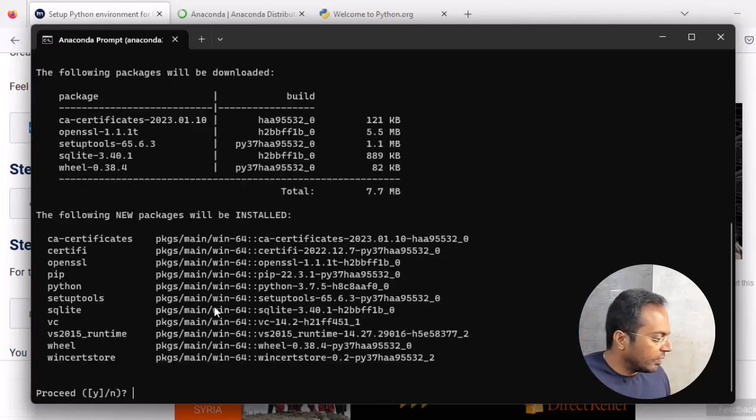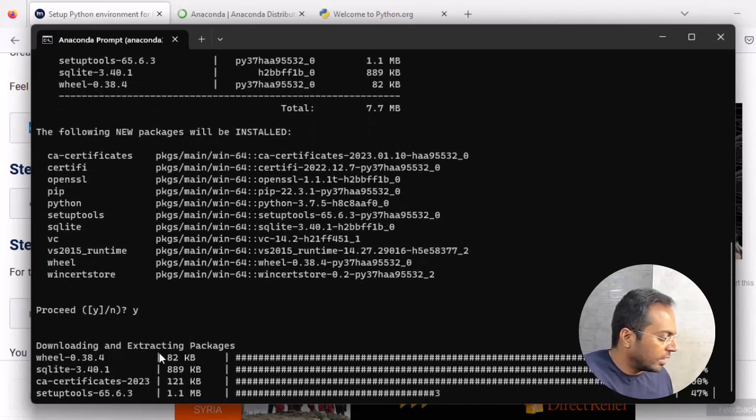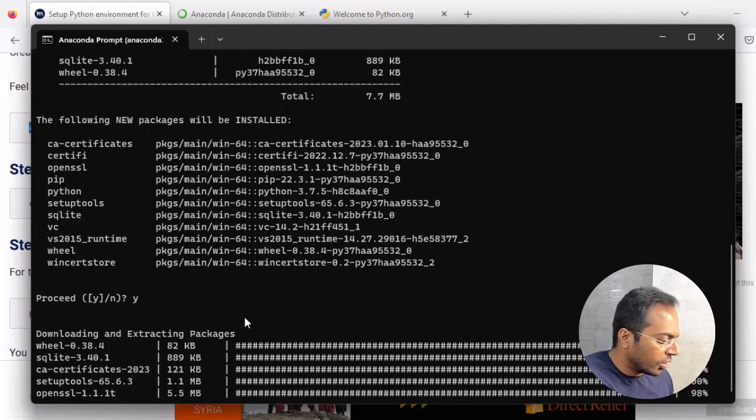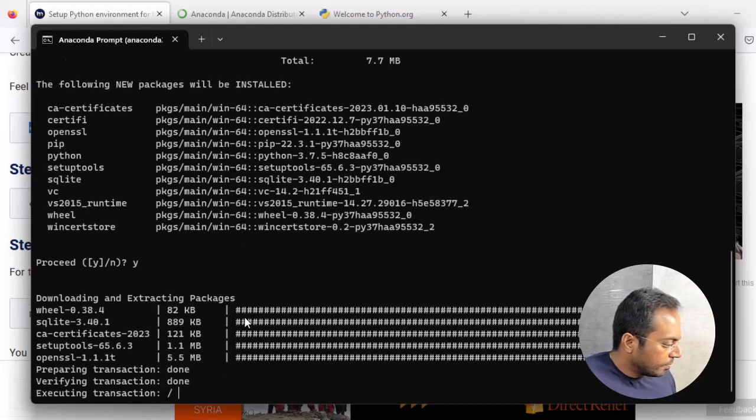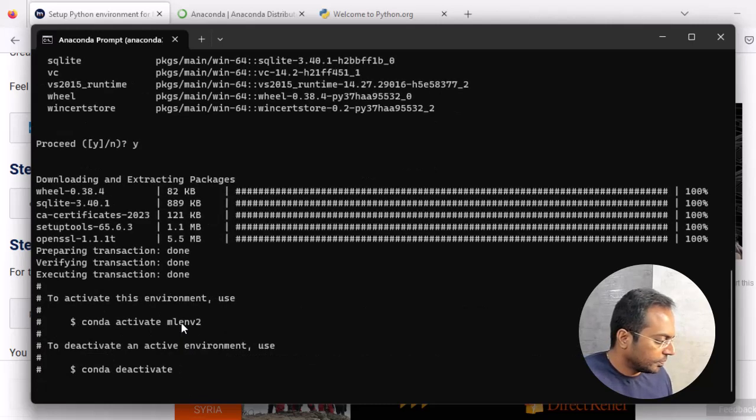All right, so it's asking whether we need to install all these packages. The following new packages will be installed. Just hit Y and then hit enter. All these are getting installed. Let it happen. It takes a bit of time, but it won't take too long. Let it complete and then we will continue from here.